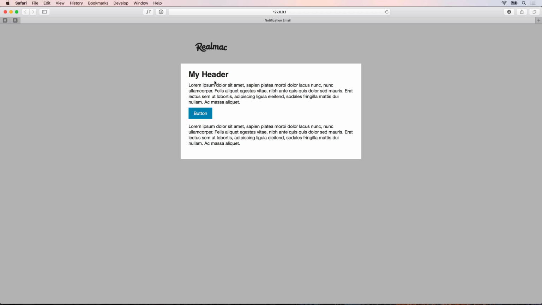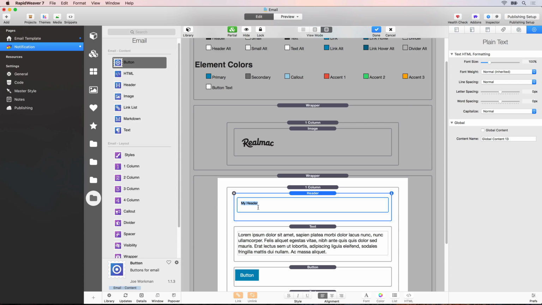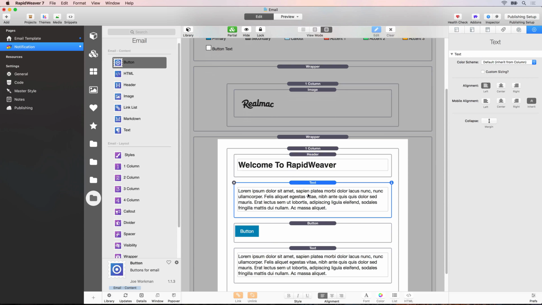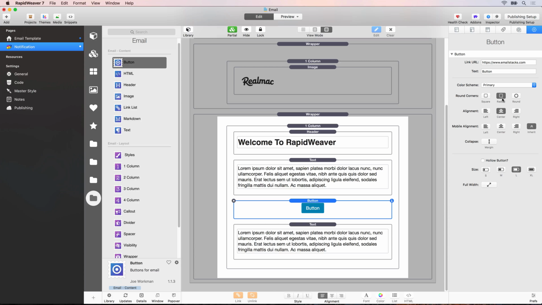Okay, moving on. Next we want to center align this button and update the text. So in here we will say welcome to Rapid Weaver, for example, and we'll leave the text as dummy text, and in here we'll set this to be center aligned. We'll have a radius button, so a rounded corner button. We'll leave the color scheme as primary. We'll have a look at that in a minute. And the other thing we'll do is update the button text to say sign up now.